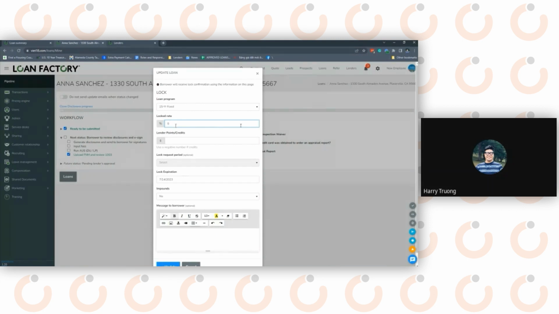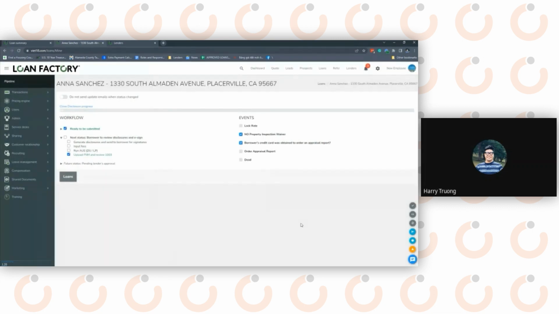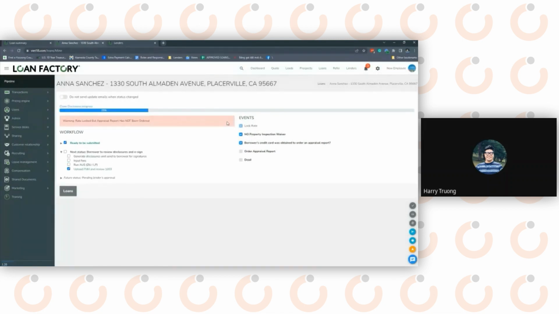After filling out the information, you can send out this confirmation. Okay. Keep in mind that once you confirm the lock information, the system will send out an email to your client confirming the terms of the rate lock. And if you don't want to send that out to your client, please change this before you confirm the lock. Okay.